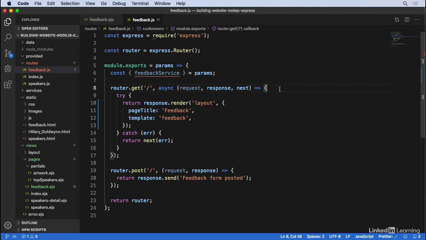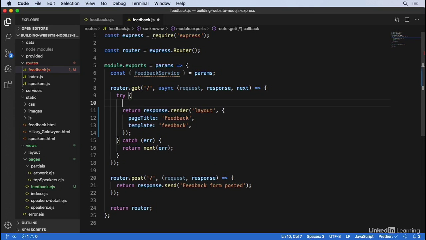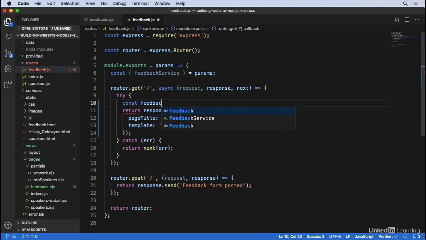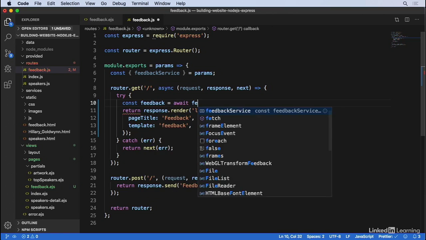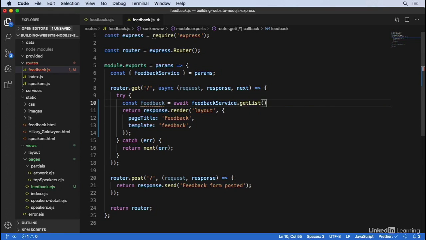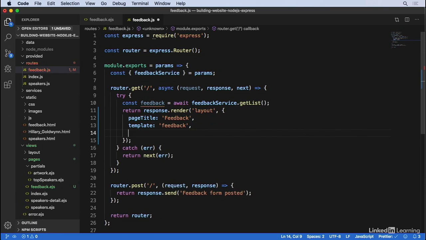While we are here, we can also already make the feedback items available to the template. So I'm going ahead and add const feedback equals await feedbackService.getList. getList will give us the list of feedback items, and I will pass that as template variable.